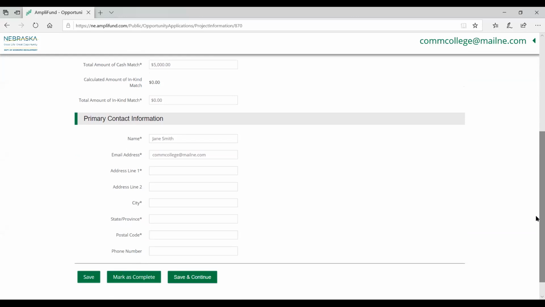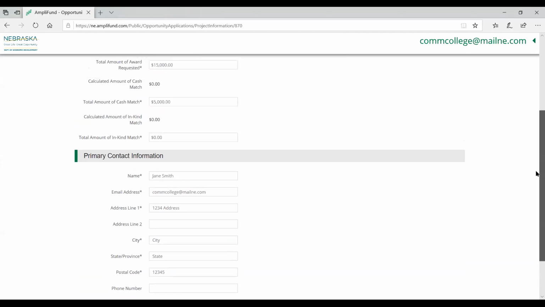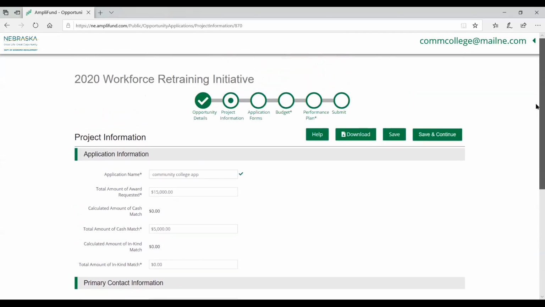Scroll down to the primary contact information section to include primary contact information for this particular application. Any field with an asterisk is required. Go ahead and fill out any of these fields. Once this section has been completed, go ahead and mark as complete. Please note, all sections must be marked as complete to eventually successfully submit your application.